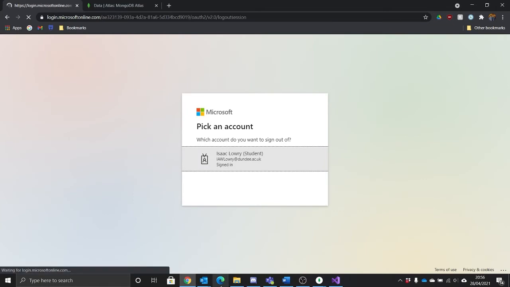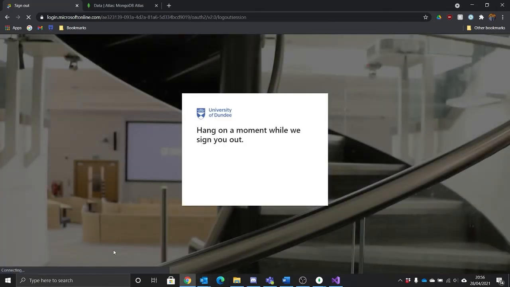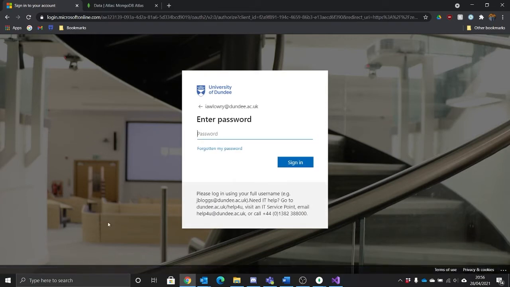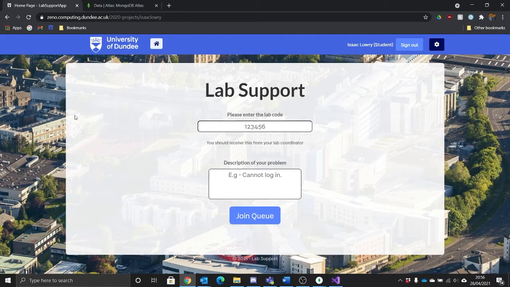So if I sign out here, you can see that it uses a University of Dundee account. So if I log in, you can see that there's a splash screen here, and the same one you'd see on MyDundee. So it's a similar experience to MyDundee. That's how it's designed, so that it emulates what students are used to.